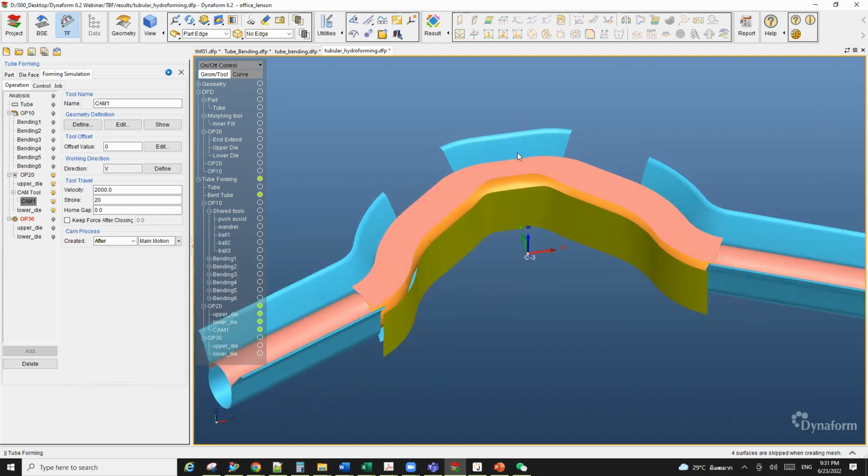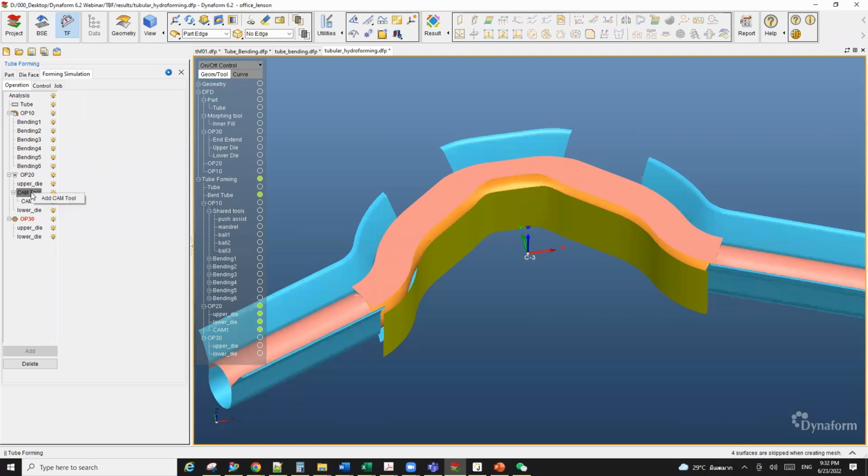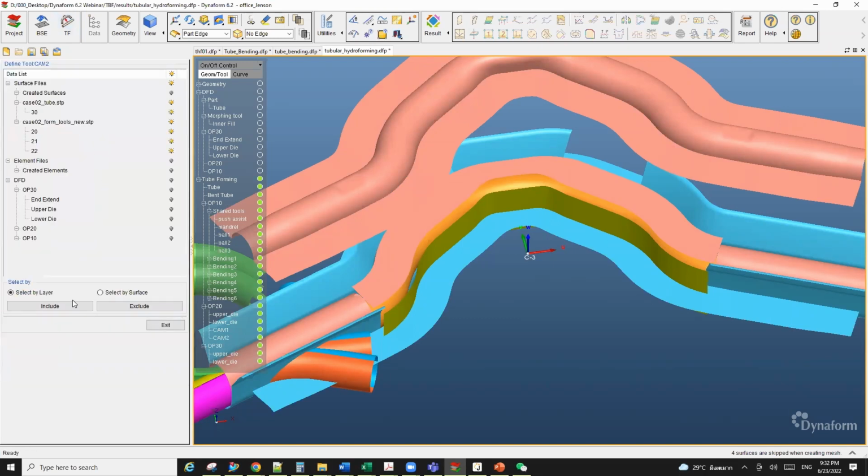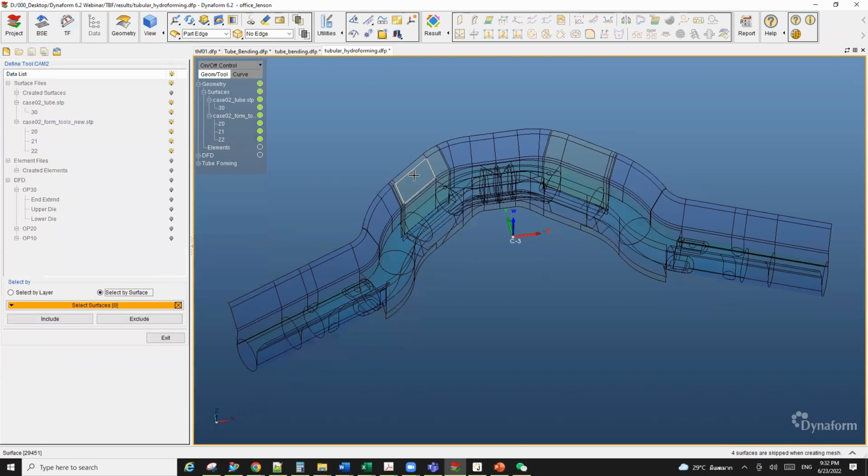There are 2 more cams I need to define here. Again, I'm going to pick add cam 2, right, and then click define and select surface options and pick this surface here and click include, followed by exit.